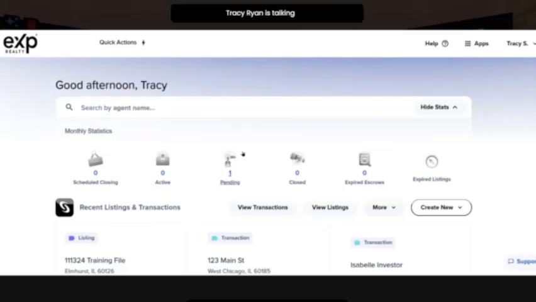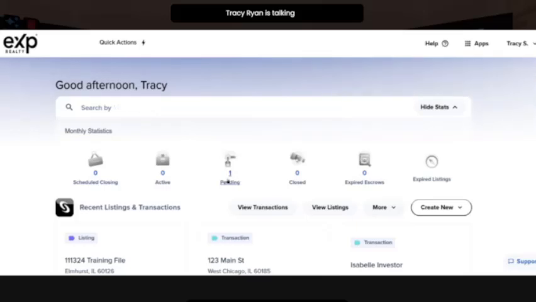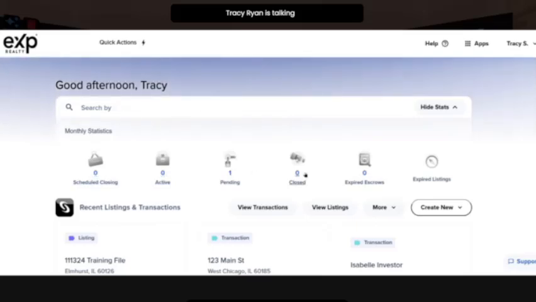So I'm going to show you both ways. I'm going to show you how to create a listing, and then how to convert it to a transaction. But remember, if you're on the buy side, you are simply going to create a transaction in the first place. But these numbers up here will be your numbers. I have one pending file right now because I still do work as a realtor, but you will see all of your work out here as well.